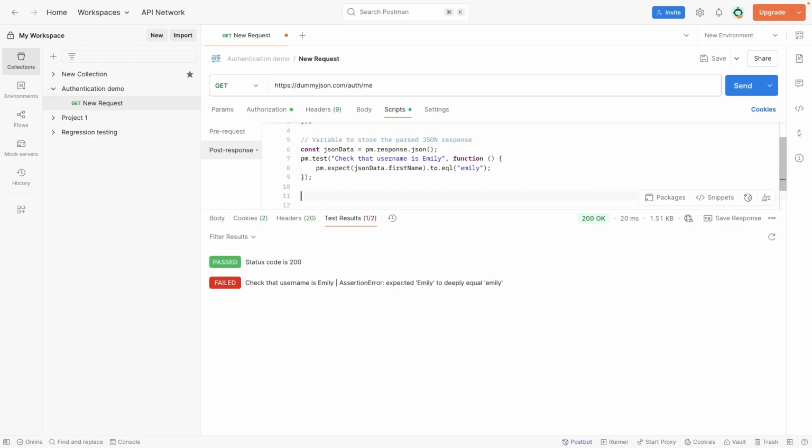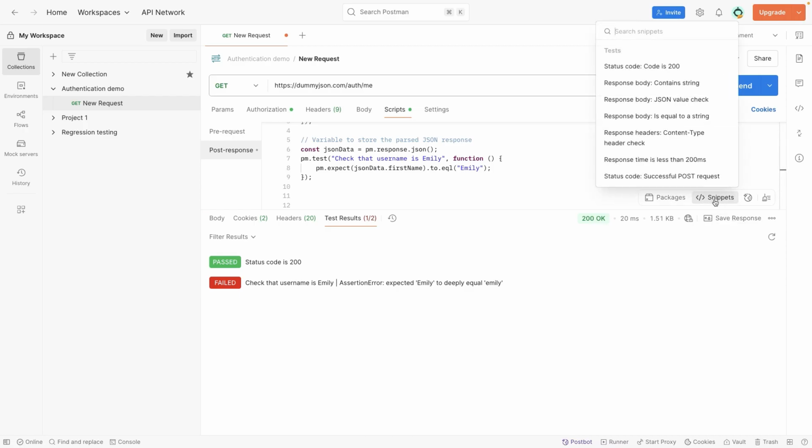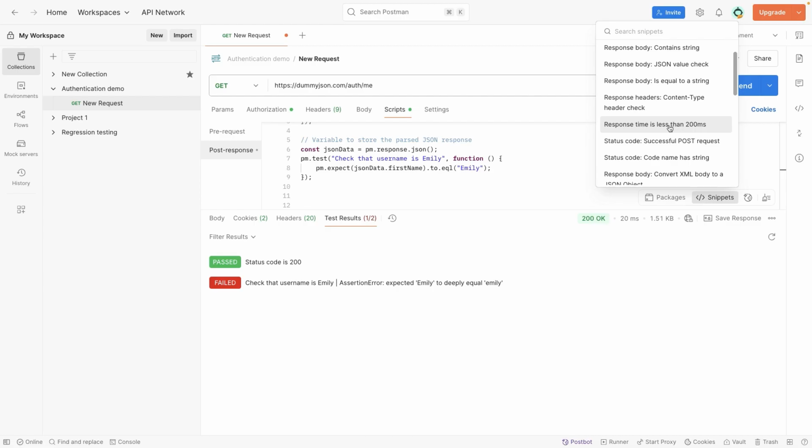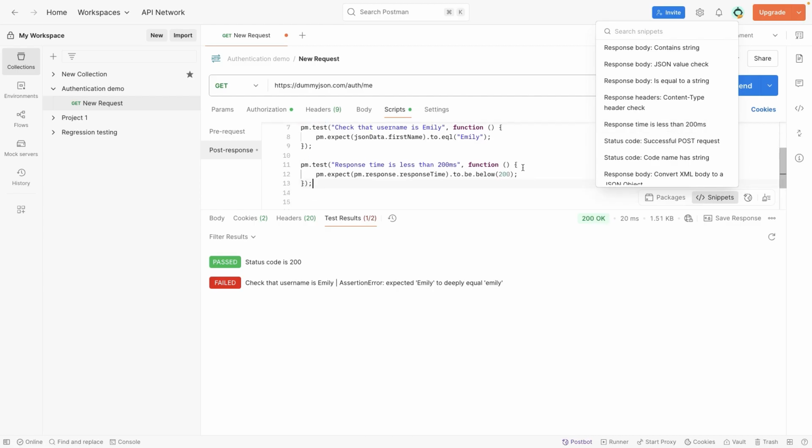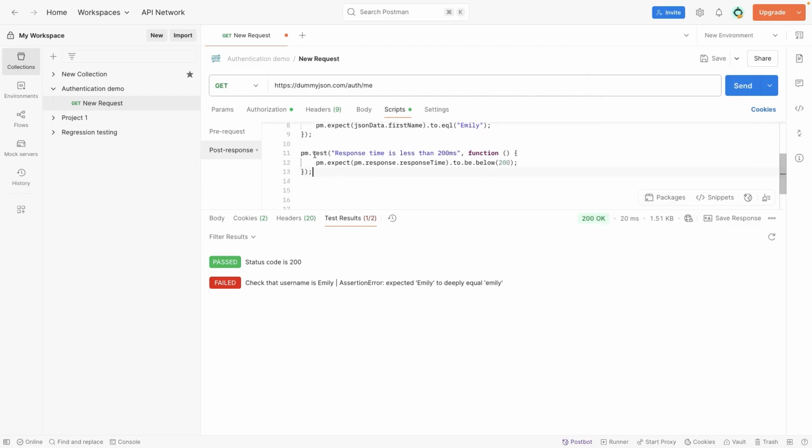And let's add another. Let me revert it back, and let's add another test from the snippet. You can also measure the performance and check the response time of your API. You can verify whether the API is slow or fast and there is any problem with it. So then the snippet section, there is a response time is less than 200 milliseconds, ready to be used code. So Postman inserts this template.